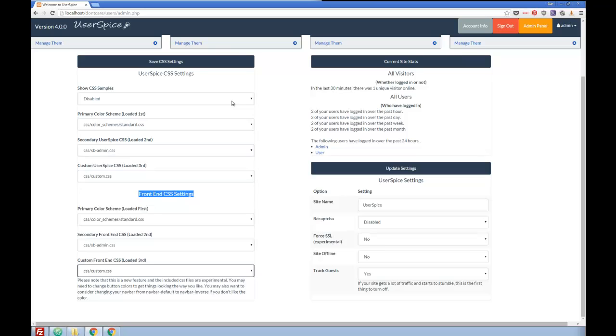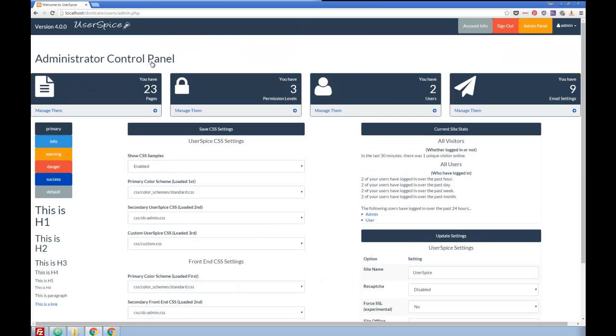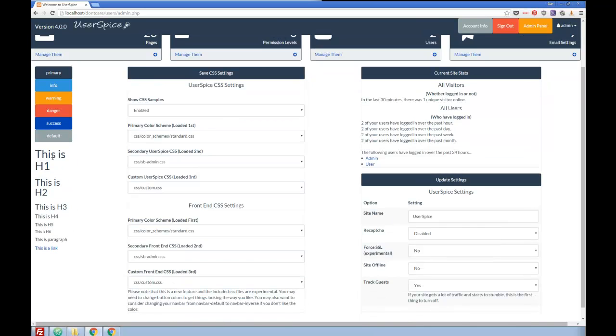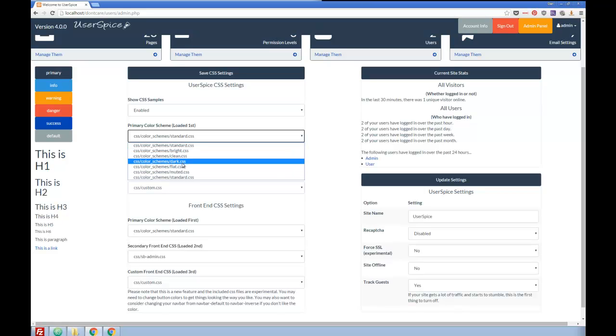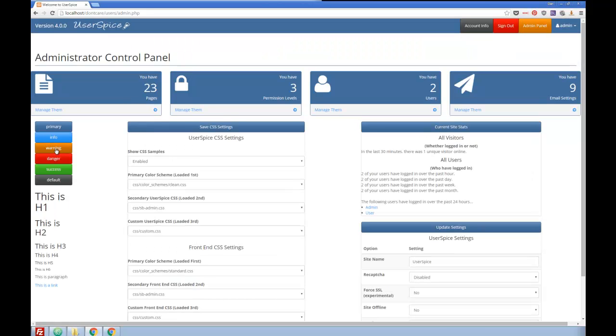I'm going to show you on the back end because it's easier for you to see. We have this thing where you can look at CSS samples. So I'm going to hit that, and all of a sudden we have an idea. This is what a primary button looks like. This is what an info button looks like, and all this stuff. This is what the fonts look like. So I want to check out what the clean theme looks like, and I'm going to save it. Wow, okay, that's pretty cool.